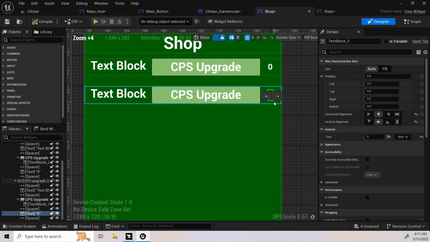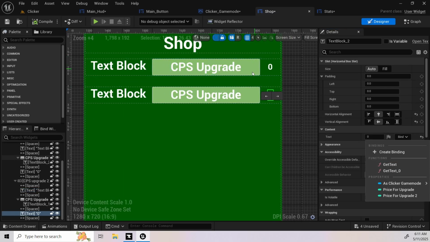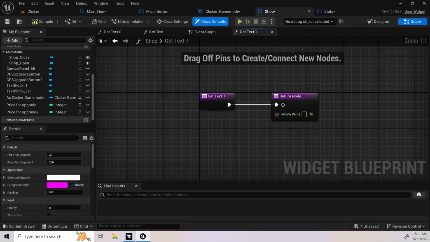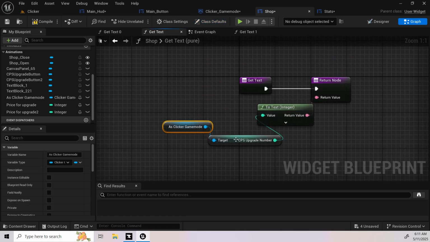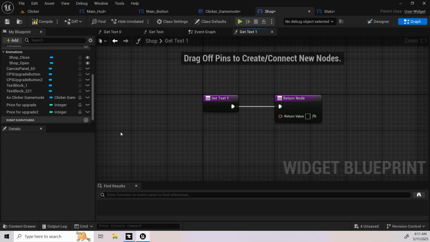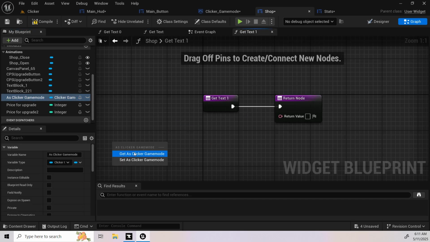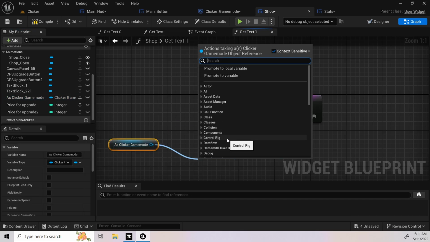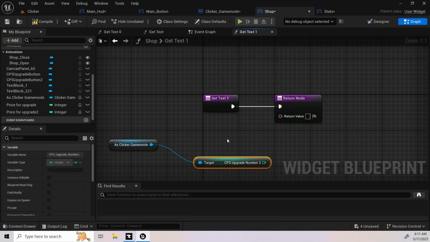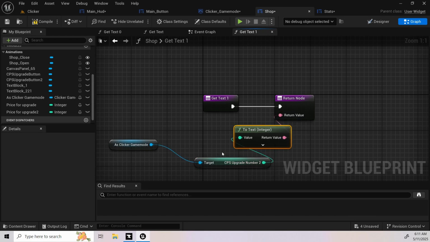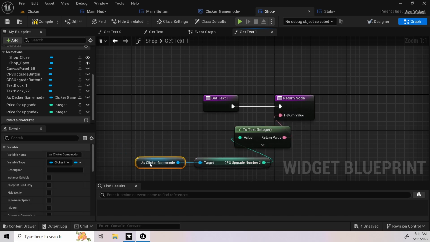So now on the text over here, we want to bind this new number here with a certain value, the same way we did here. We got the game mode and we got the clicks per second upgrade number. Then we got number 2 though, because this is for the second one. And there we go.